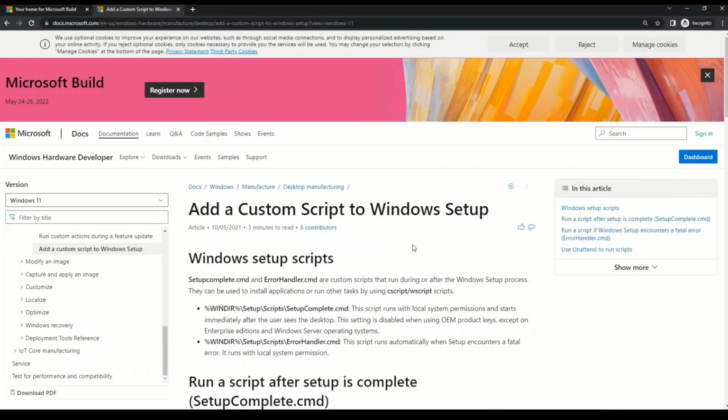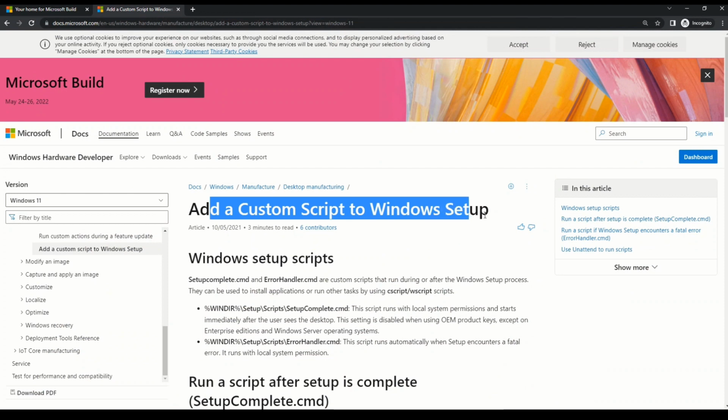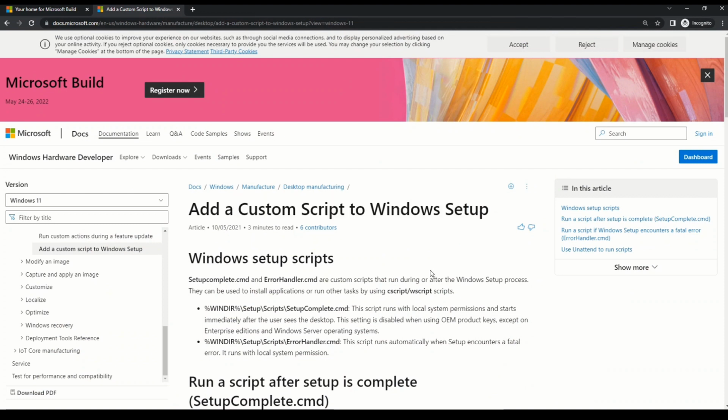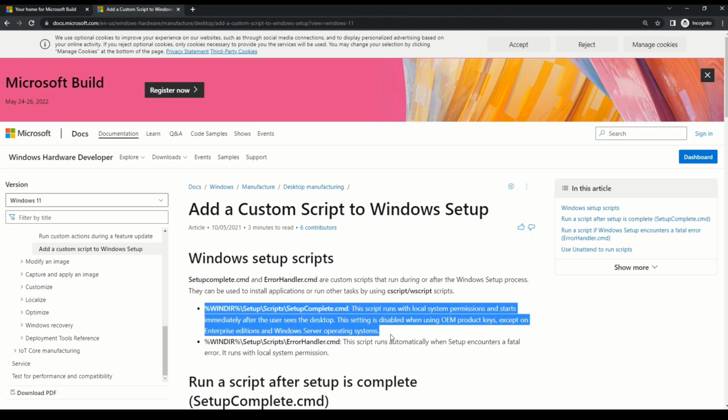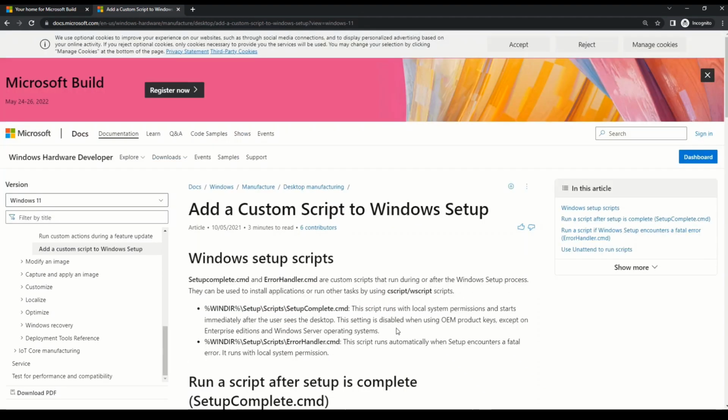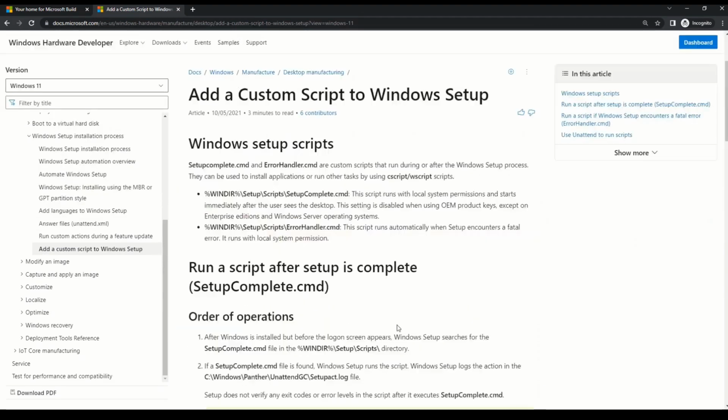And in case you are looking for a full understanding of how to add a custom script to Windows setup, then this is the Microsoft documentation. You can see on top of this page, we have a section called Windows Setup Script. And here we are given setupcomplete.cmd. That's exactly what we saw in the question as well, and this is the option that we selected as an answer. You can read the entire page. The link is available in the description box.